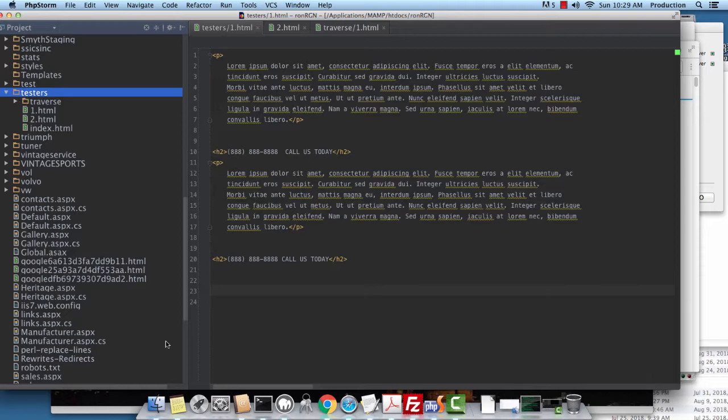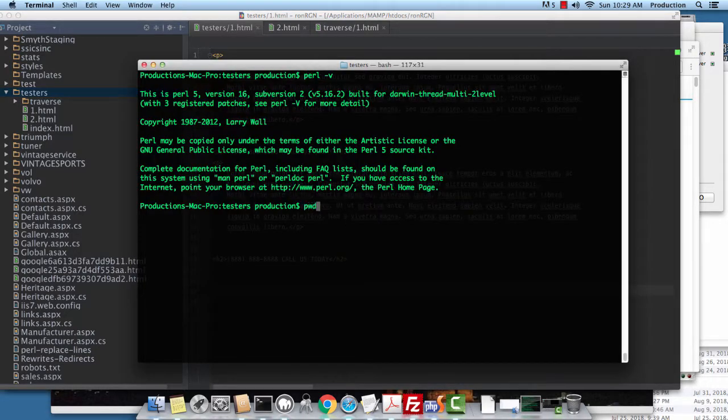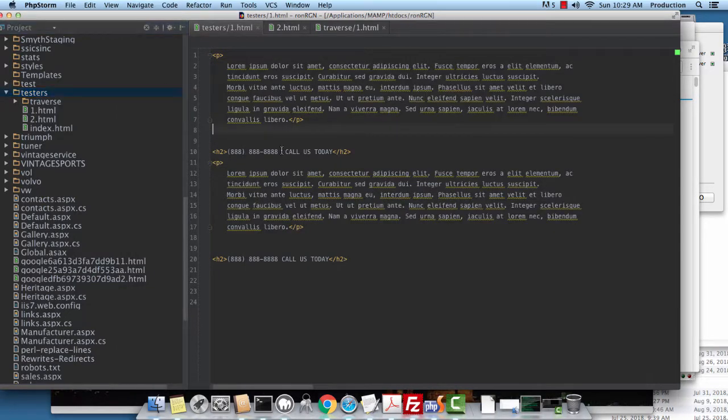I'm in the directory of testers. Let me make sure I'm in that present directory here, because that's where you want to start this from. You definitely don't want to start it at the root if that's not the intention. But if it is the intention, you can go to the root of your project and do it across many files. So what I'm aiming to replace here is this 888 phone number, and I want to wrap it in some sort of HTML and that sort of thing.